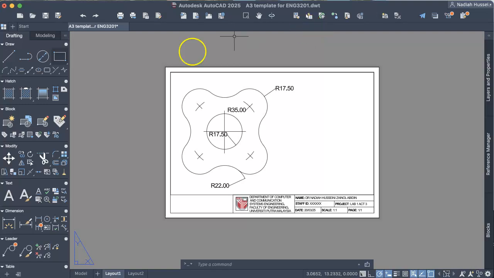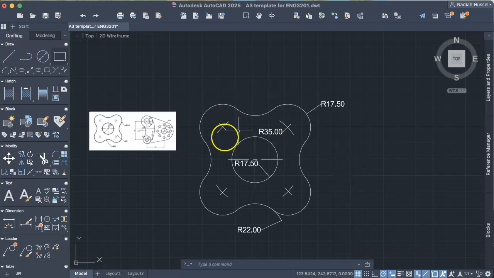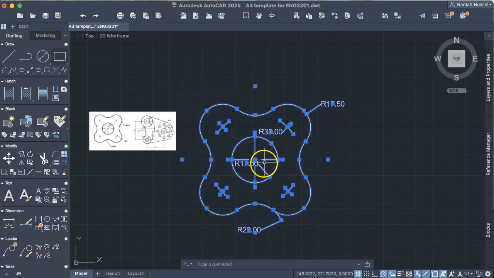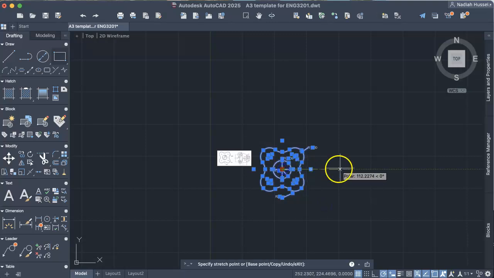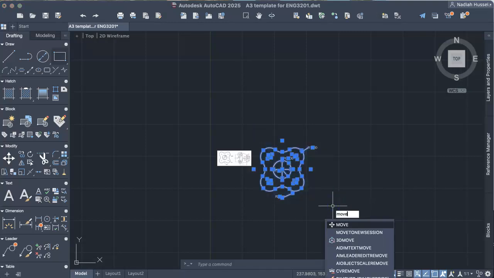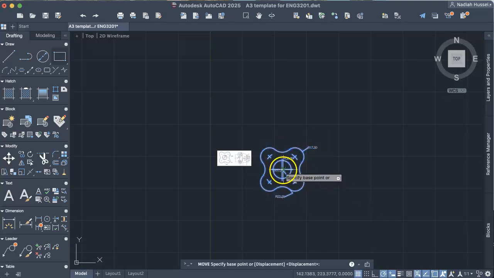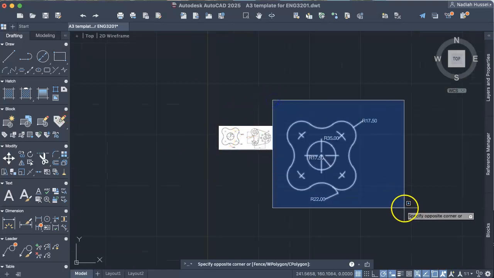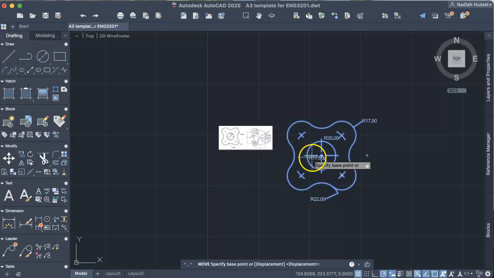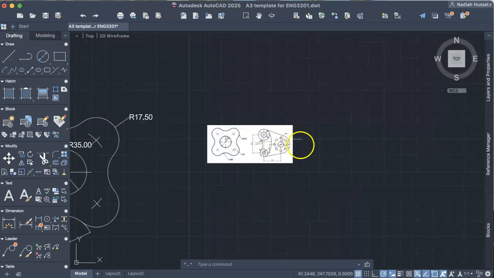Okay, let's continue to the second object for activity number 3. Back to model over here. Okay, so I'm going to drag this somewhere else first. Let's move it here. Whoopsie. Why is it not moving? Move. Okay, never mind. I'm just going to do it over here. Like that. Specify base point like that.